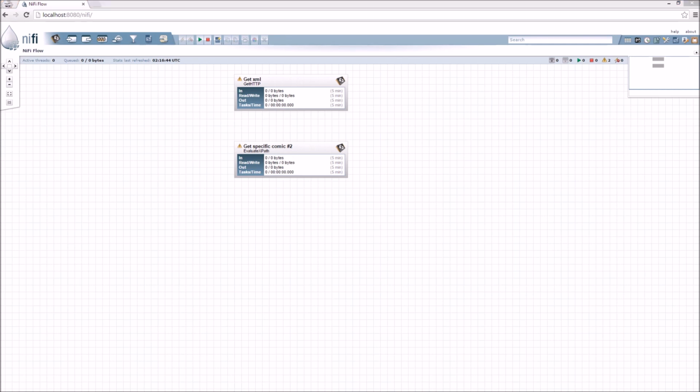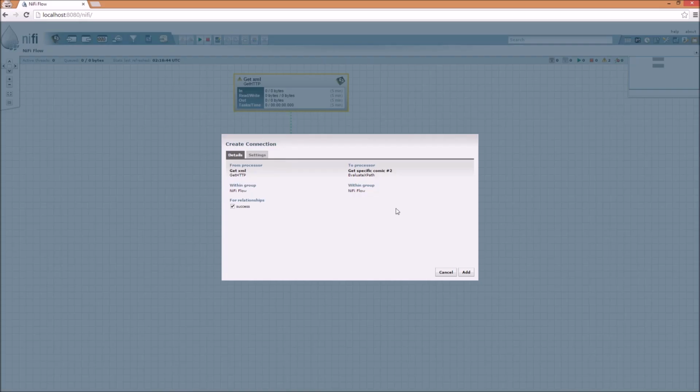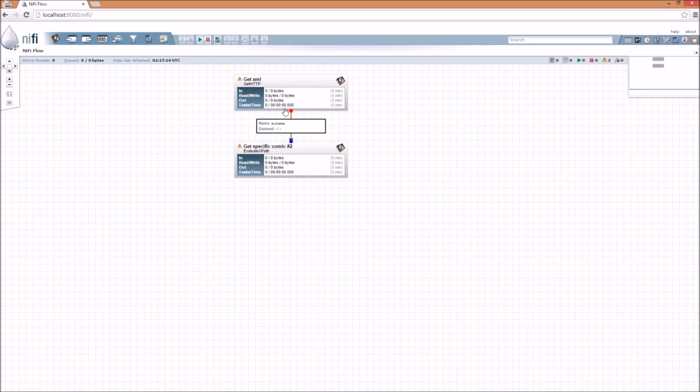Now you can connect these two by left clicking that center one and dragging down to where you want it to go, and you can choose what relationships you want. The main thing that you have to understand about NiFi is it works off relationships. It has success and failure relationships by default, and you can add different ones for certain processors. So for this, we want this one to proceed off success, so we want success to be checked. Click add. It connects and says, hey, it's success.